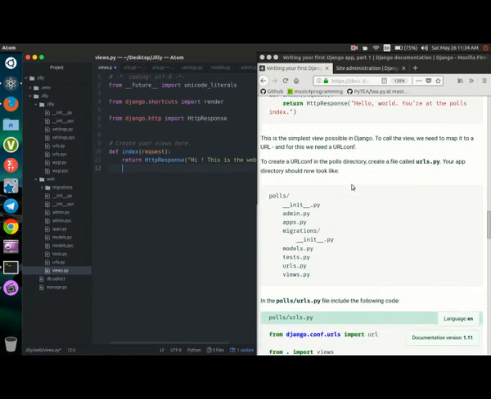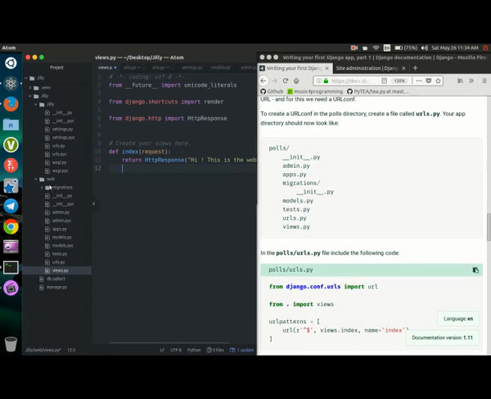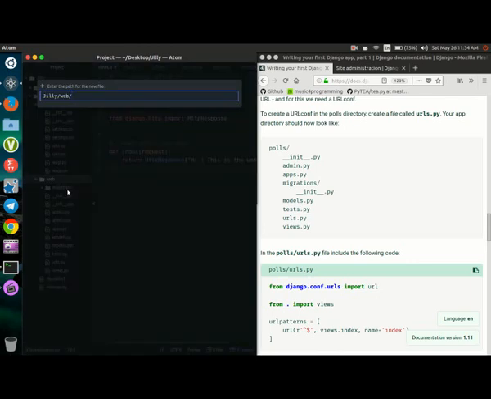Since this is the simplest view possible in Django, to call the view, we need to map it to a URL, and for this, we need a URLconf. To create a URLconf in the web directory, create a file called urls.py. Your app directory should now look like this. Okay, we go inside our web, and we create a new file, and we name it urls.py.